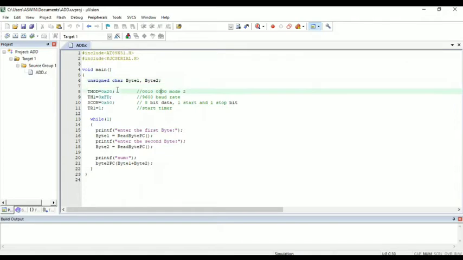So the next one, TH1 is equal to 0xFD. In TH1, when we give the hexadecimal value 0xFD, it indicates that the baud rate will be 9600.